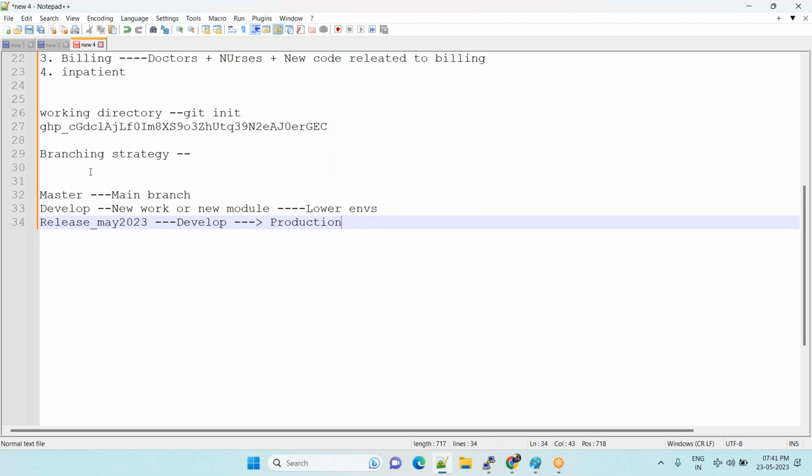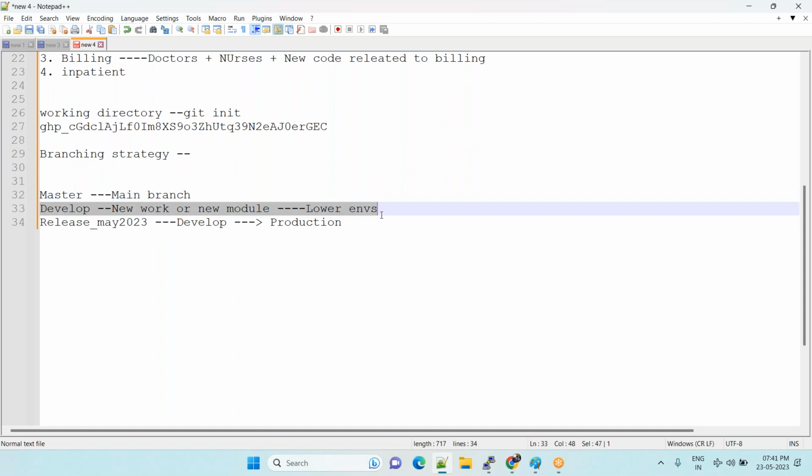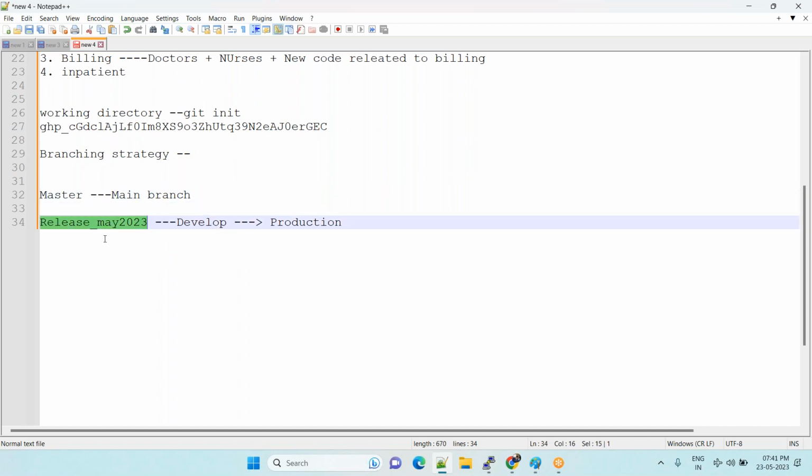Okay, so only 3 branches will be used. The master branch will not be touched. So develop branch for lower environments and release branch for higher environments. Otherwise, some companies directly create a release branch from the master branch. So they will do the work in the release branch. So they will move to the higher environments and lower environments, the same branch they will use. And finally, they are going to merge the code to the master.